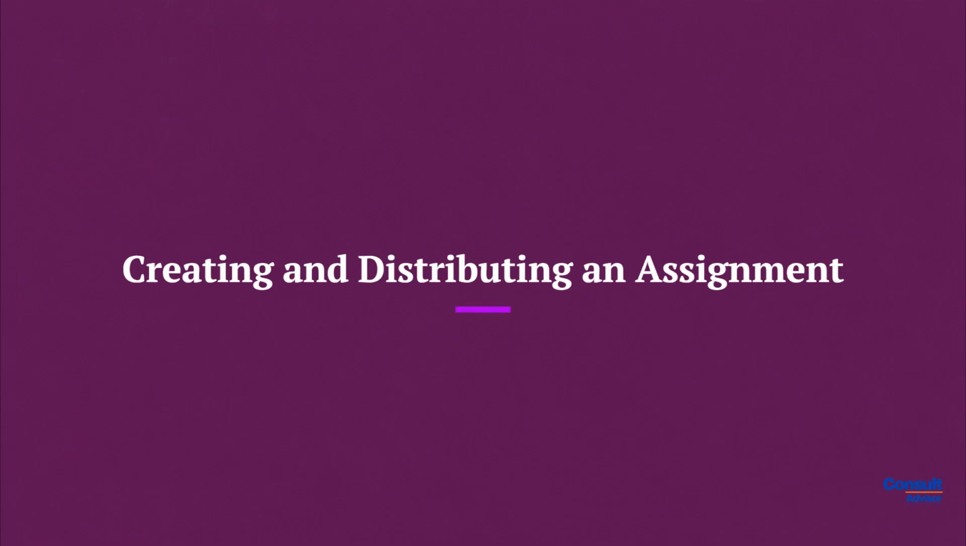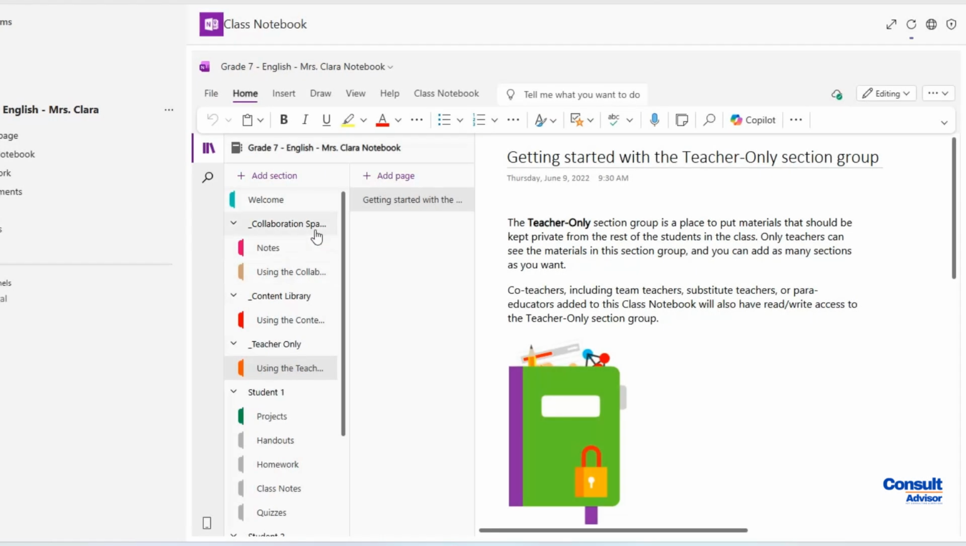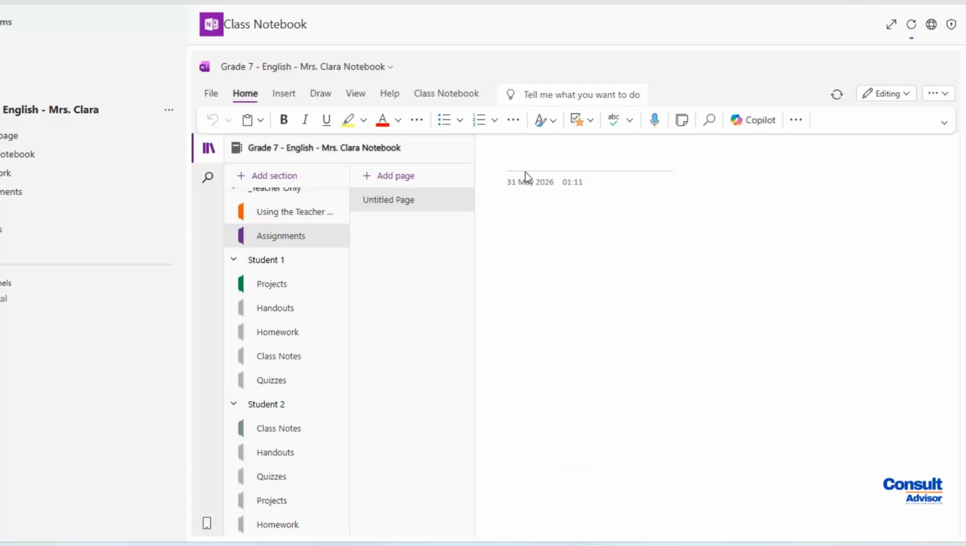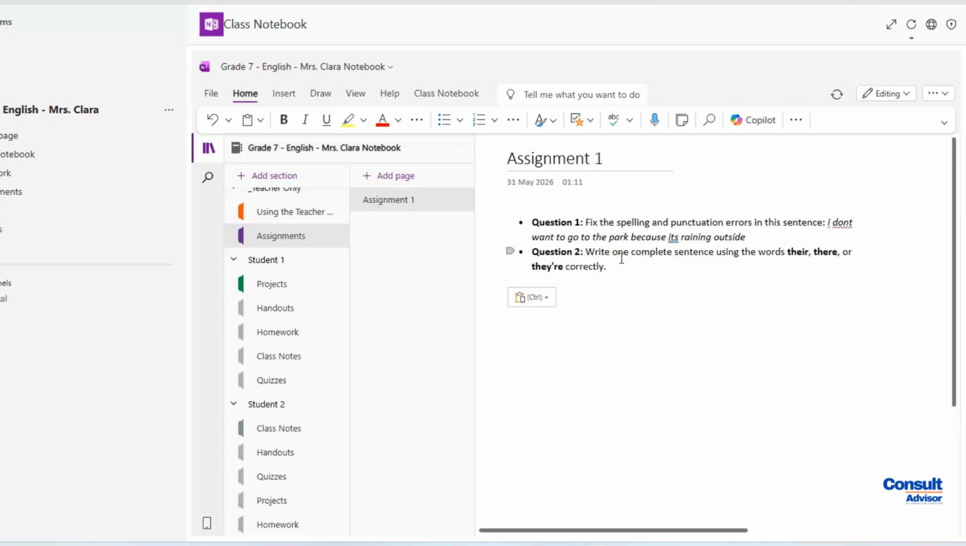Now let's create an activity page and distribute it to all students through the class notebook. First, we will go to the teacher-only section and create a new section called Assignments. This area is private, so students cannot see the page while the teacher is preparing it. Next, we will create a new page and name it Assignment 1. After that, we will add questions for students to answer.